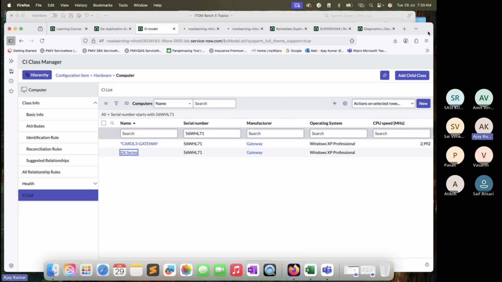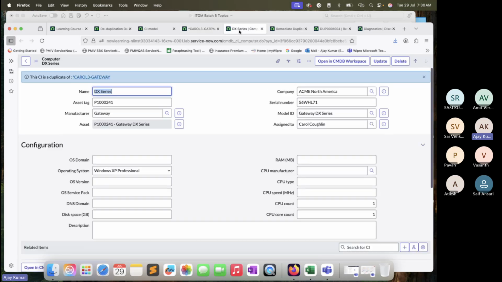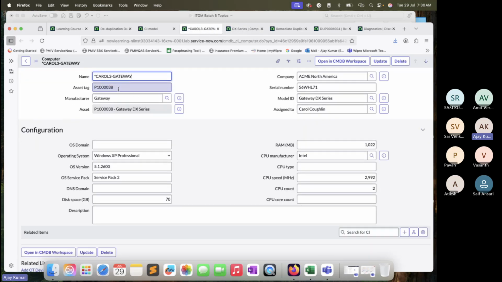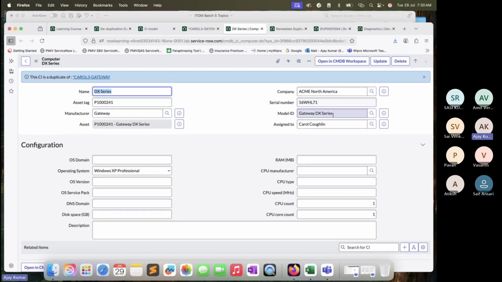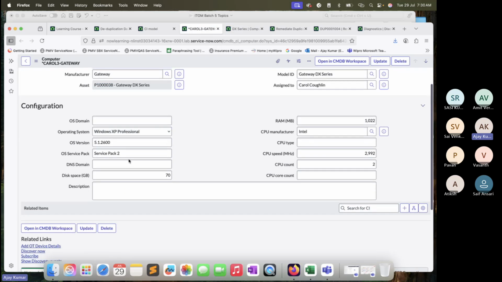Before proceeding further with the deduplication remediation task, let's understand the CIs first, right? If you see, the names of the two CIs are different, and the asset tag is also different. That is for Acme North America Gateway DX Coral, and this is again for North America. Other information looks the same to me, right? It's XP Professional Service Pack 2.